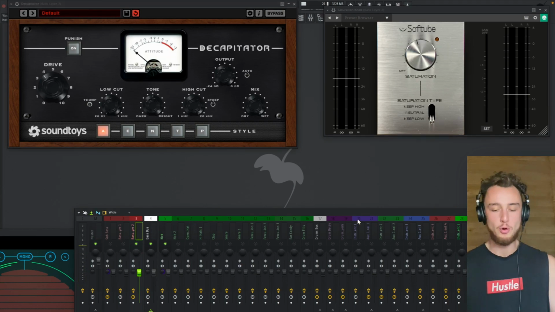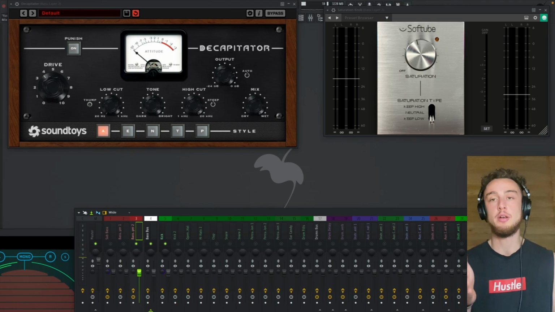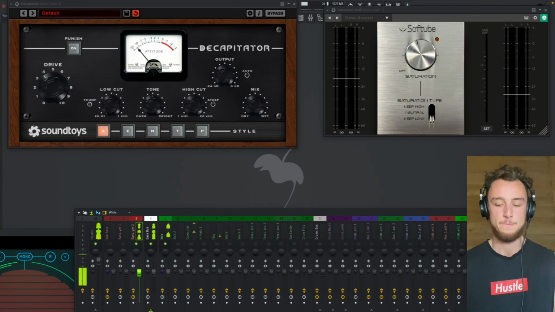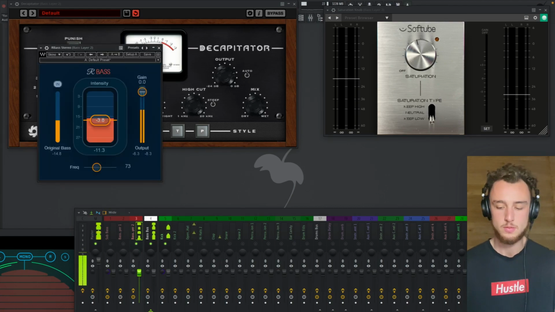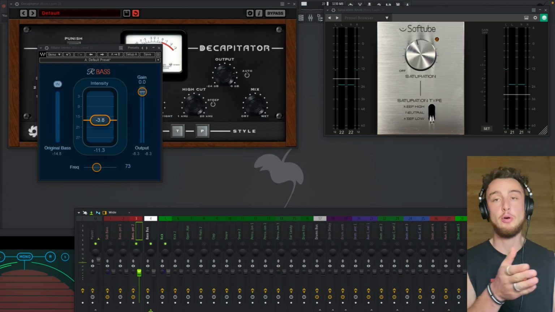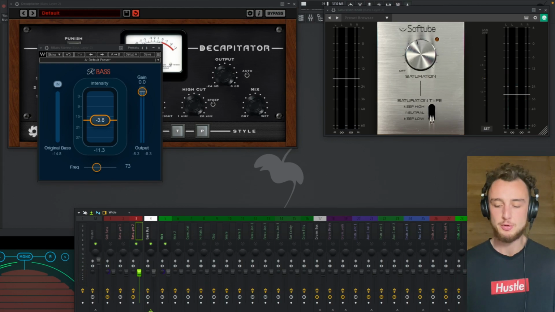Let's now go through all the plugins and enable each single one behind each other, and you're going to hear the difference yourself. Let's start with the Decapitator first. R-Bass stereo, saturation knob. Each single one of them has a different character, and the last one is the KHS Distortion together with the Fruity Balance.